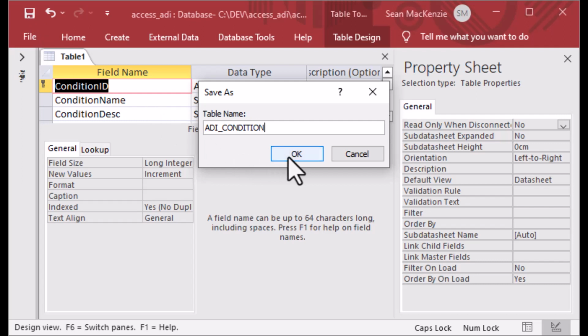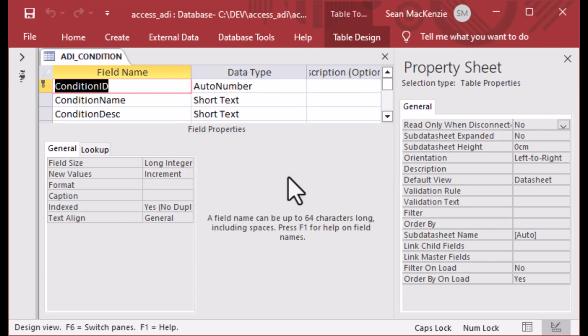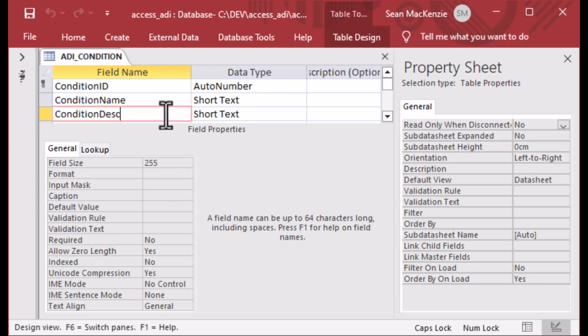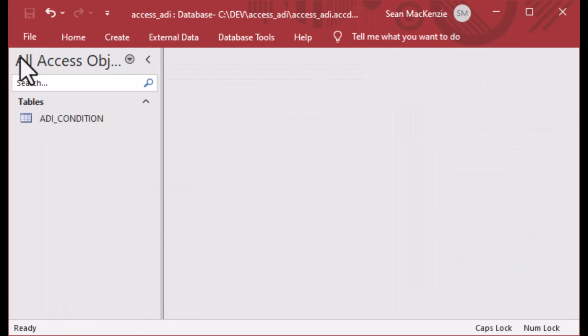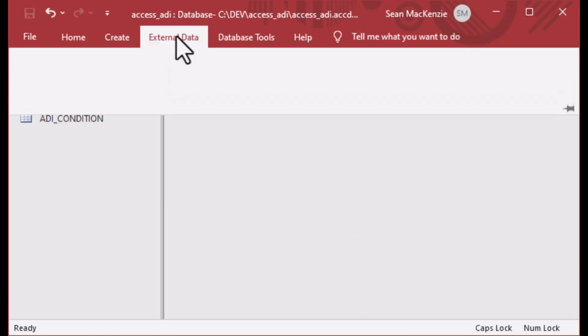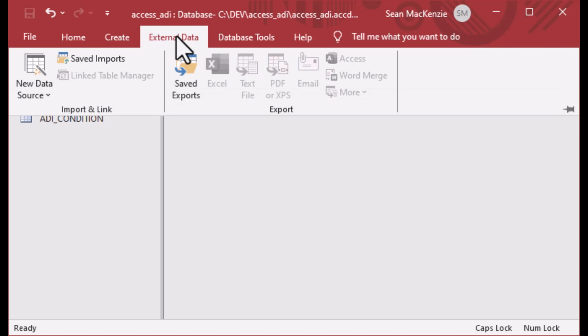And then I'll hit save here, and I'm going to call this table ADI condition. And there's going to be several tables, so there's going to be ADI_node, which is going to have all the nodes. And then there's going to be some other ones like ADI_prompt and a couple others. So we're going to build those as we go here. But today we're starting with the condition. So this is going to be the first table. And we're going to start building some conditions.